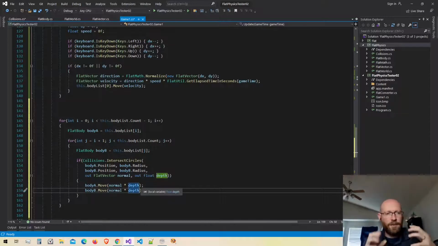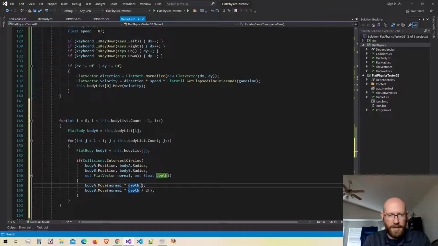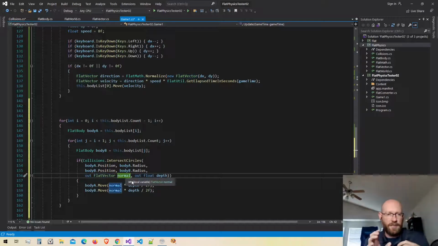With the depth, I want each body to take half of the amount to resolve the collision. If one body takes the full amount of the resolution, then one body will sit still and the other one will move all the way out. But I want each body to move just a little bit to correct for the depth, or for the intersection. So I'm just going to tell each one to take half of that amount. I'm dividing the depth by 2, and that basically says you take half of the resolution and you take half of the resolution.